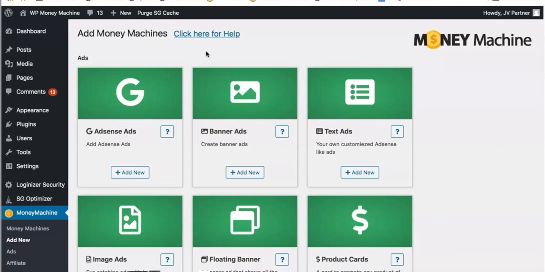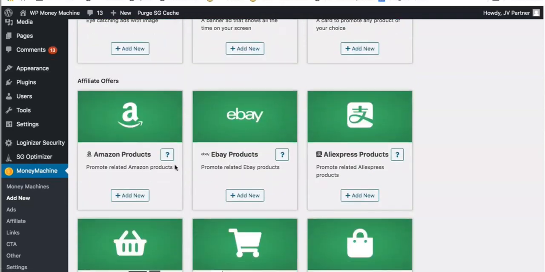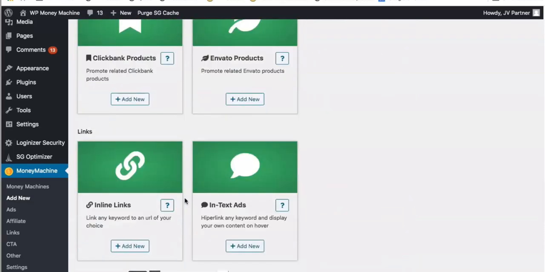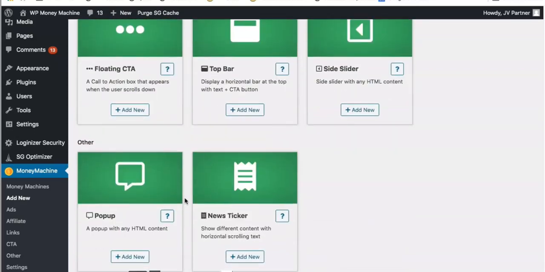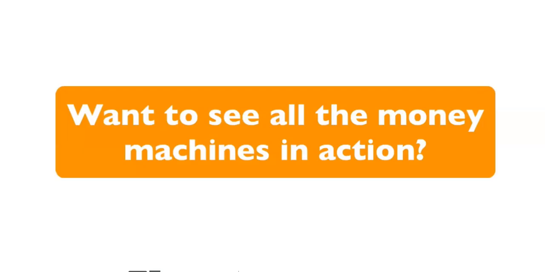Let me show you. Once you install the Money Machine plugin on your site, you will see all these money machines inside the plugin. Now, all you have to do is enable these money machines to add more income to your site. AdSense ads, banner ads, text or image ads, floating banner ads, or product cards. Earn commissions from Amazon, eBay, AliExpress, Walmart, Best Buy, GearBest, ClickBank, or Envato. Add inline links, in-text ads, floating call to action buttons, top bar actions, and sliders on the side, or even pop-ups with any content, or even new sticker style ads. All these 20 money machines can make you a lot more money from your site.